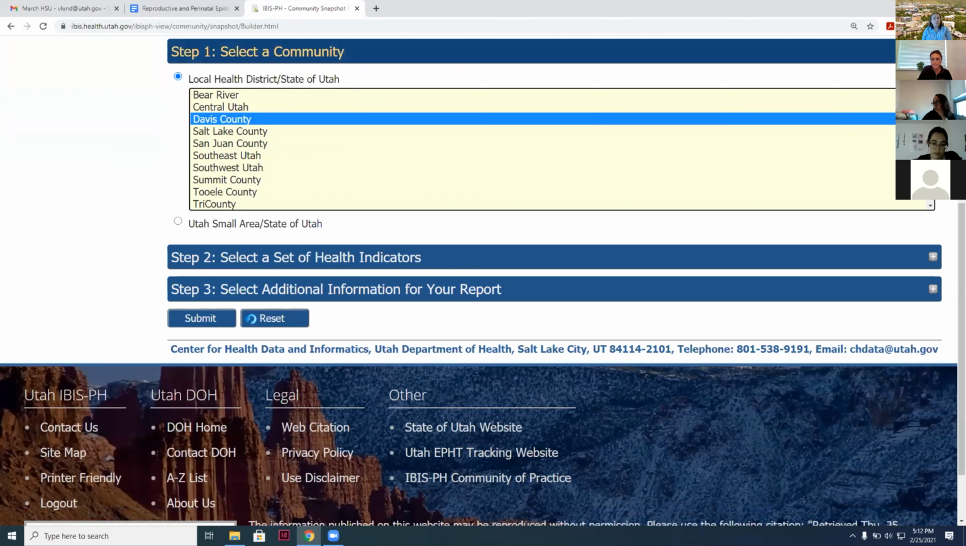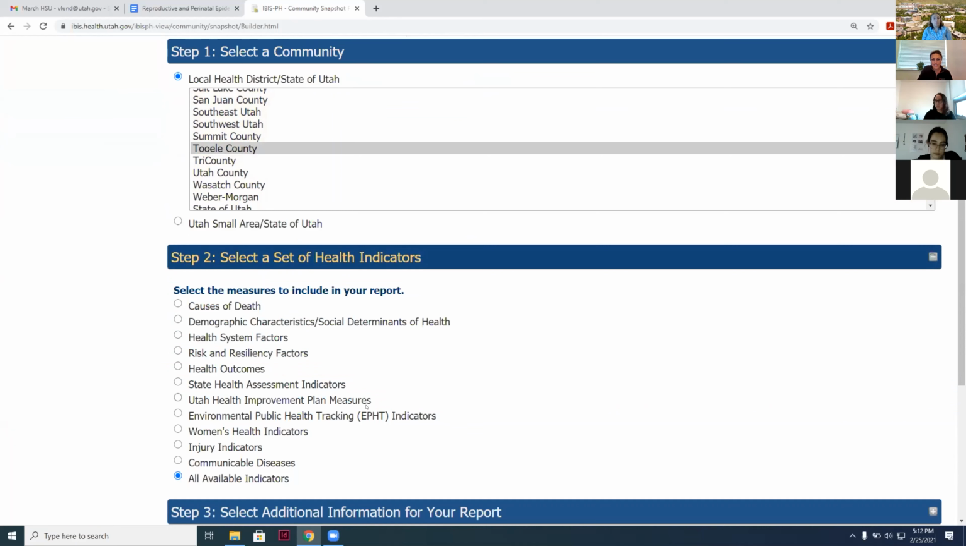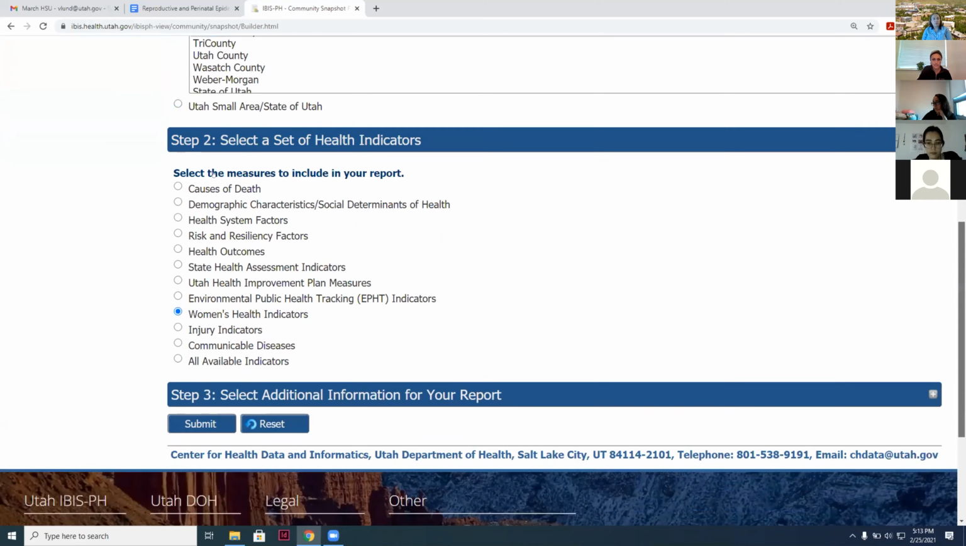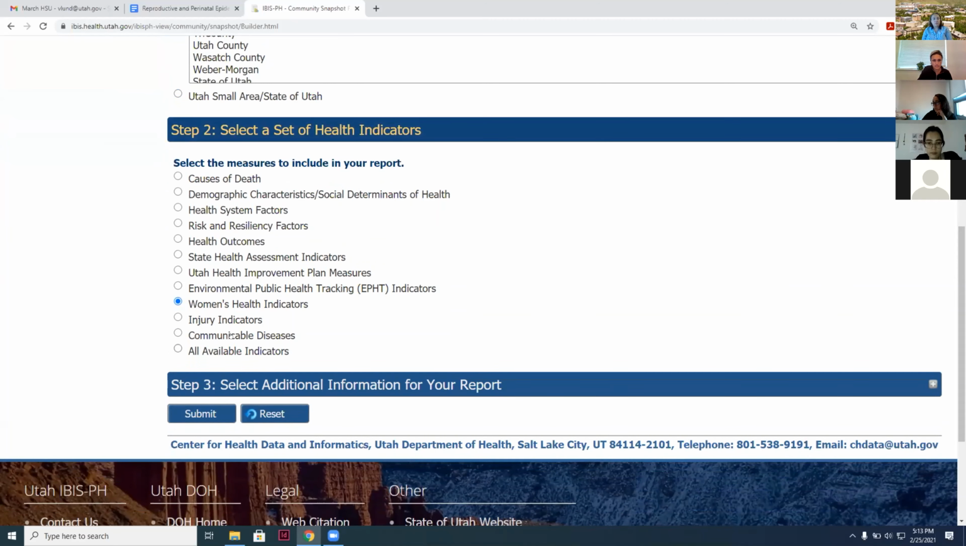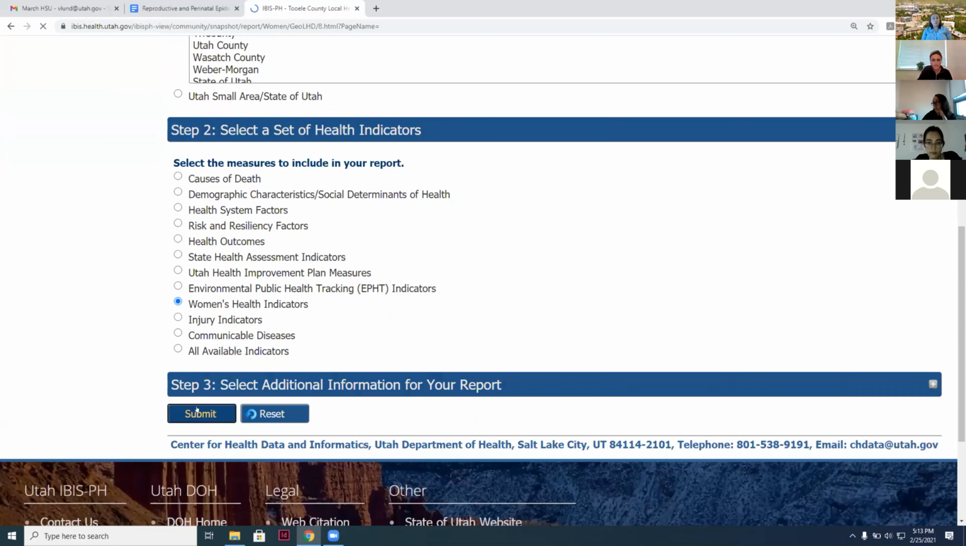And so I'm just going to click, let's see, Tooele County because I live here. And the set of health indicators I'll use, so related to your study, would be probably women's health indicators. And it could be into other measures, but we'll just click women's health indicators for now. And submit.